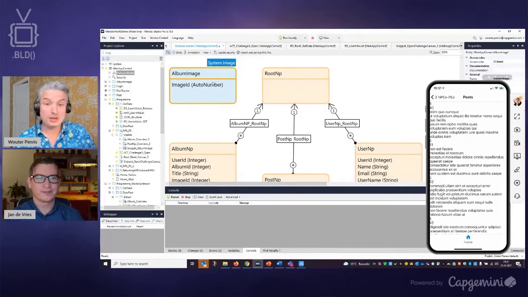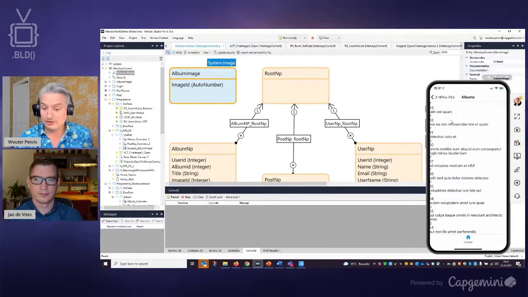Yes, we do. But I could also extend this. And that's what I hinted at initially. Because what if you want to, for instance, get an image on your screen? And in this case, we're having an album overview, right? And what if I want to show an album cover of sorts? Well, we can do that as well. And we do that by actually creating a persistable child of system image. And I already pre-populated that.